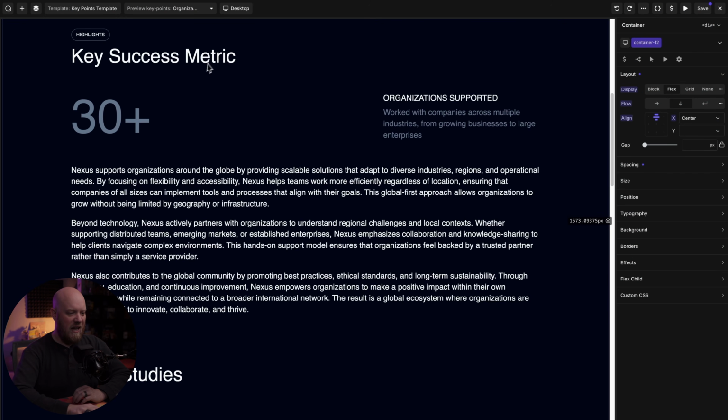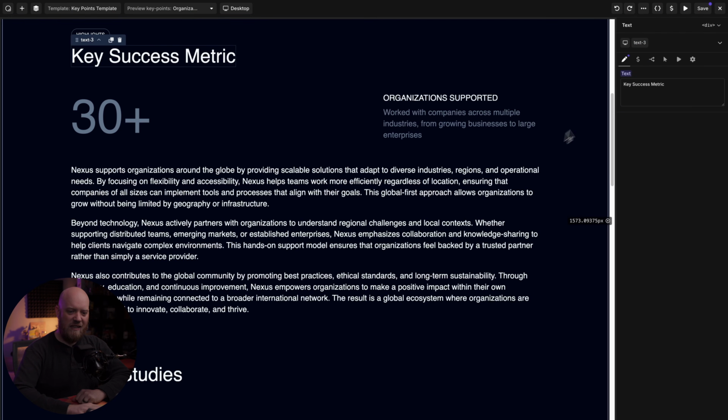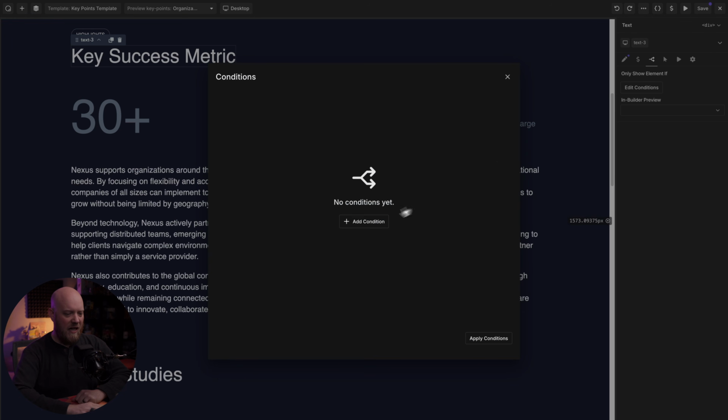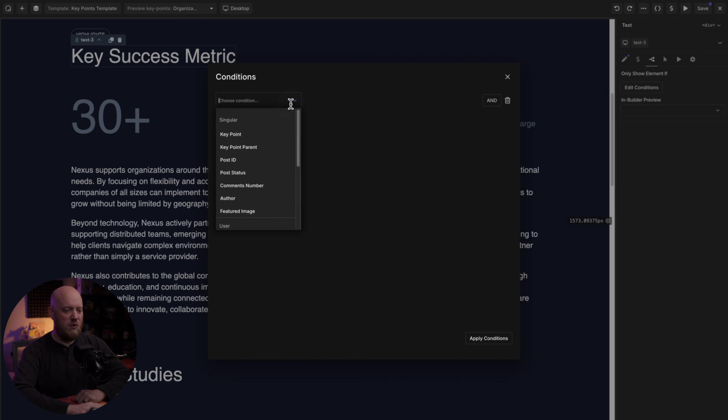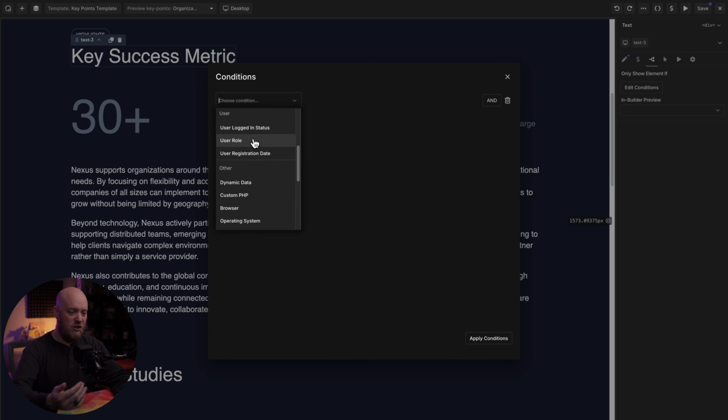So if I select an element and then on the right-hand side go over to the Conditions tab, I can create conditions. Let me click Edit Conditions, and if I add a new one, I get to choose my condition. This is basically deciding what we want to compare. So these are specific post types. We have user conditions such as logged in status, user role.